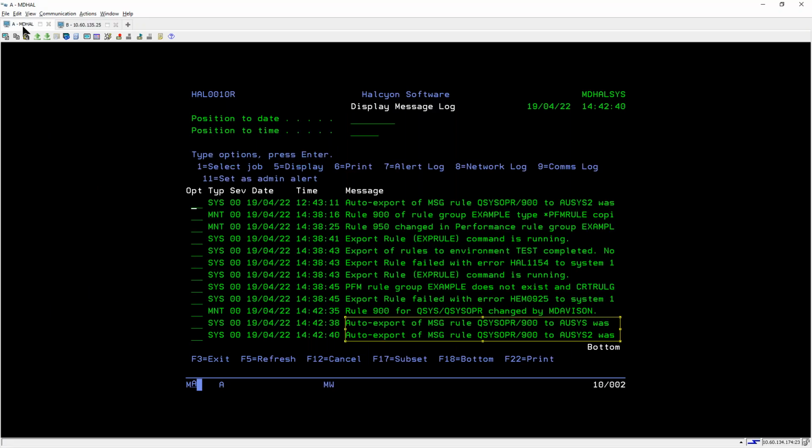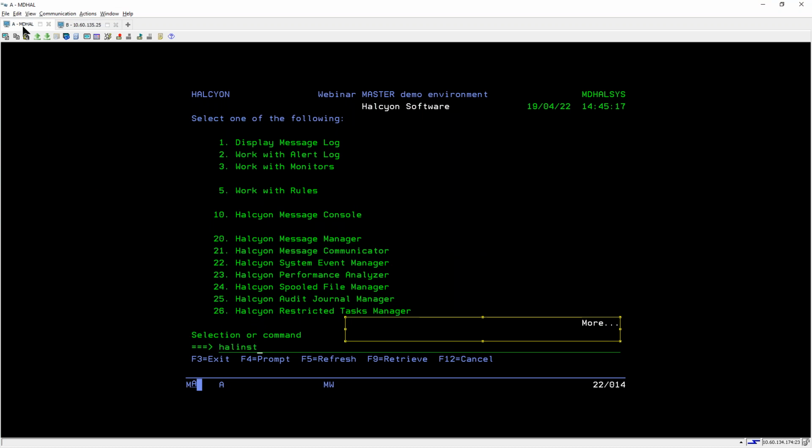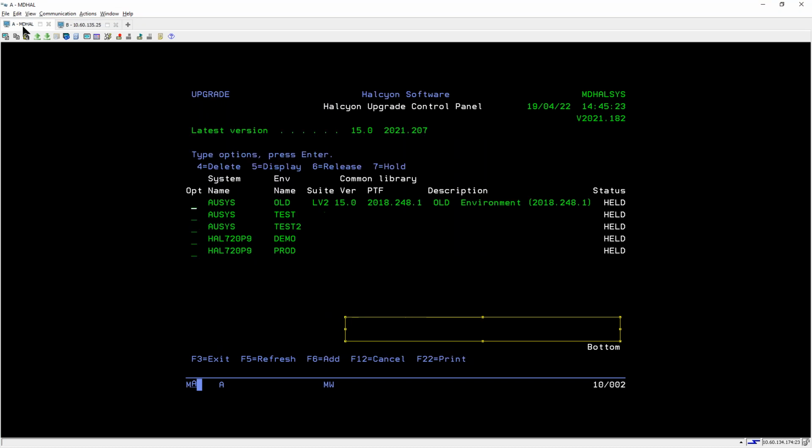So on my master system here, I have a command called control panel, which lives in the HAL installation library, and all of my system statuses are held. So I am not permitting any of the remote systems to automatically upgrade at this time.